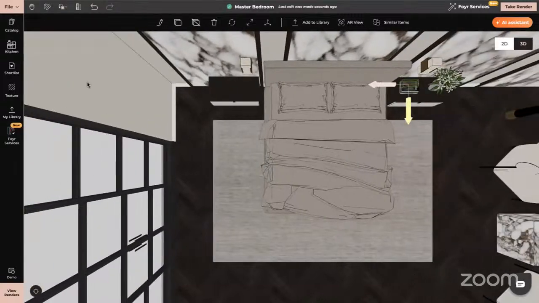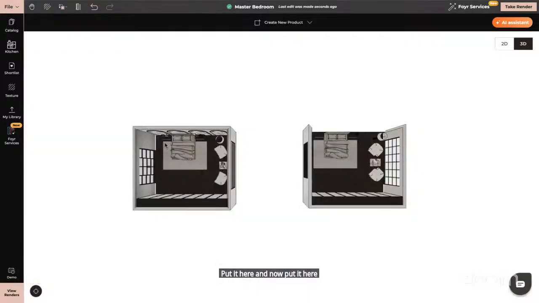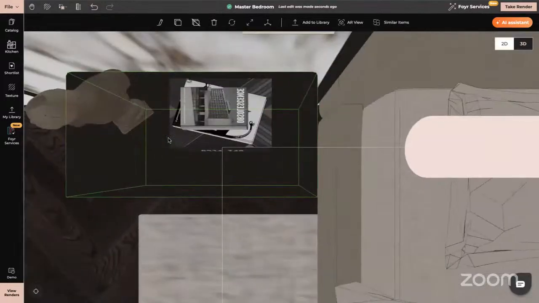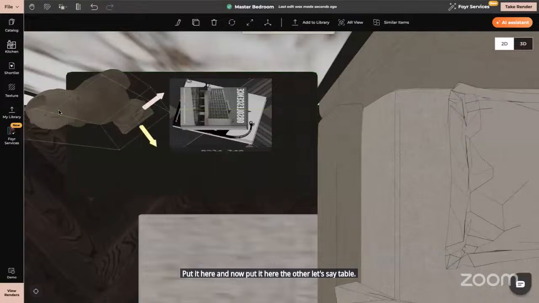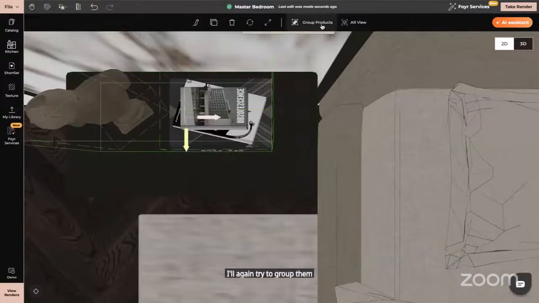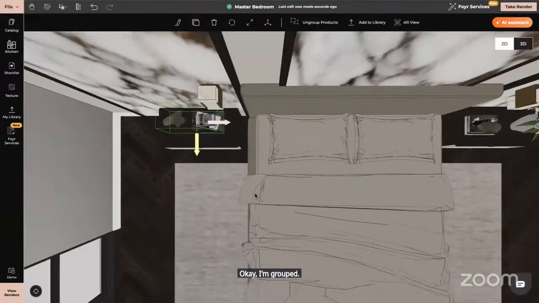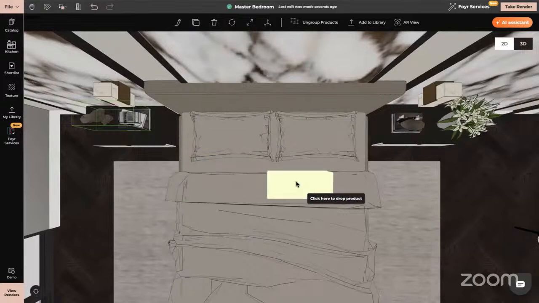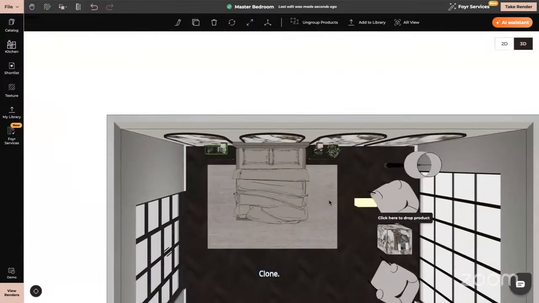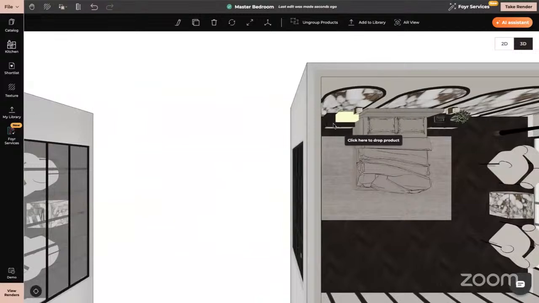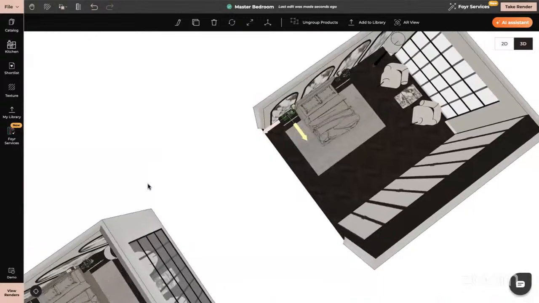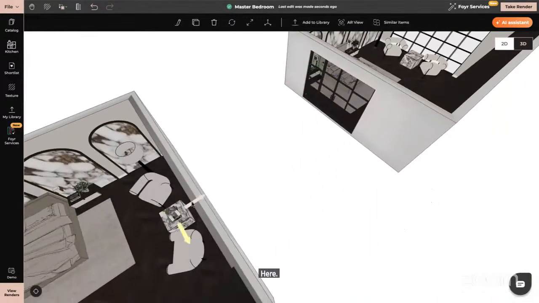Put it here. And now the other bedside table. I will again try to group them. Okay, have them grouped. Now clone. And just move them here. And just this.